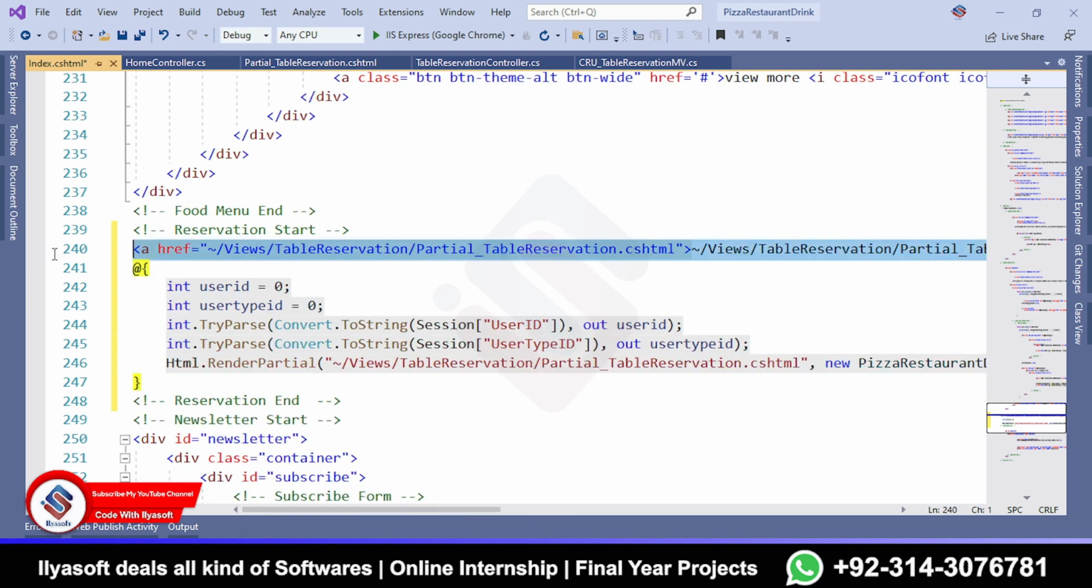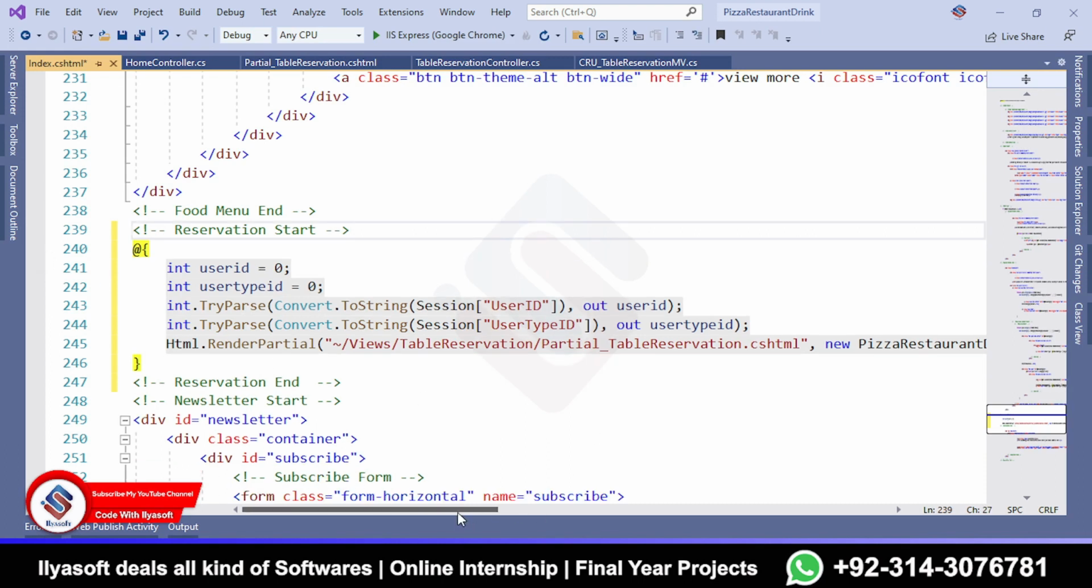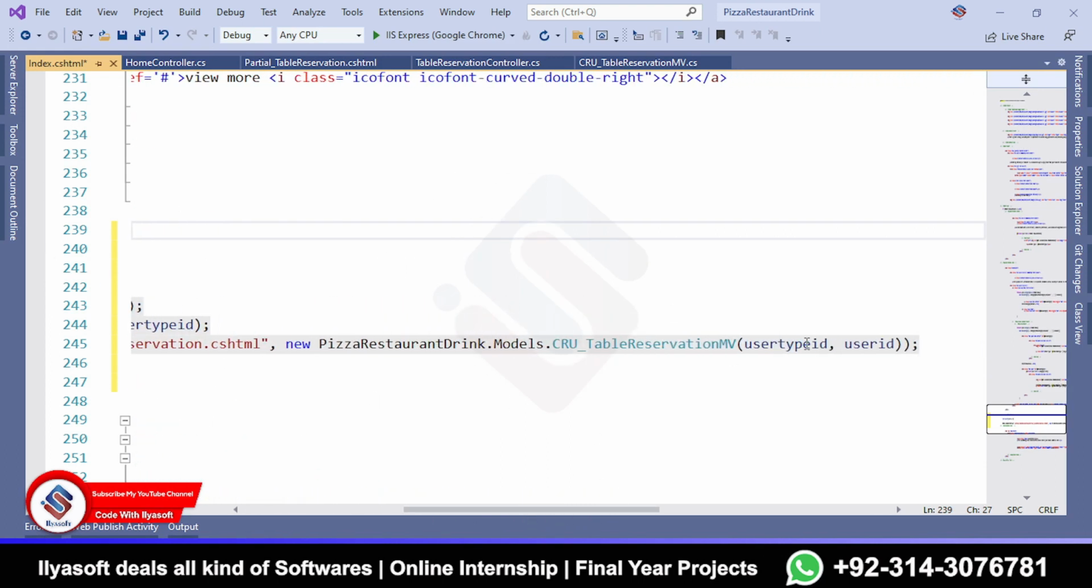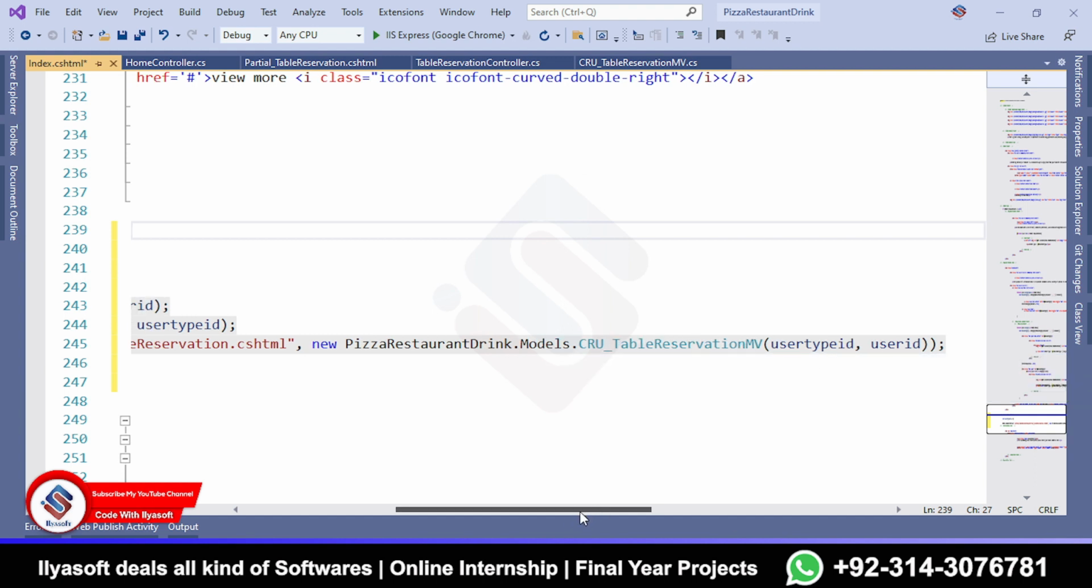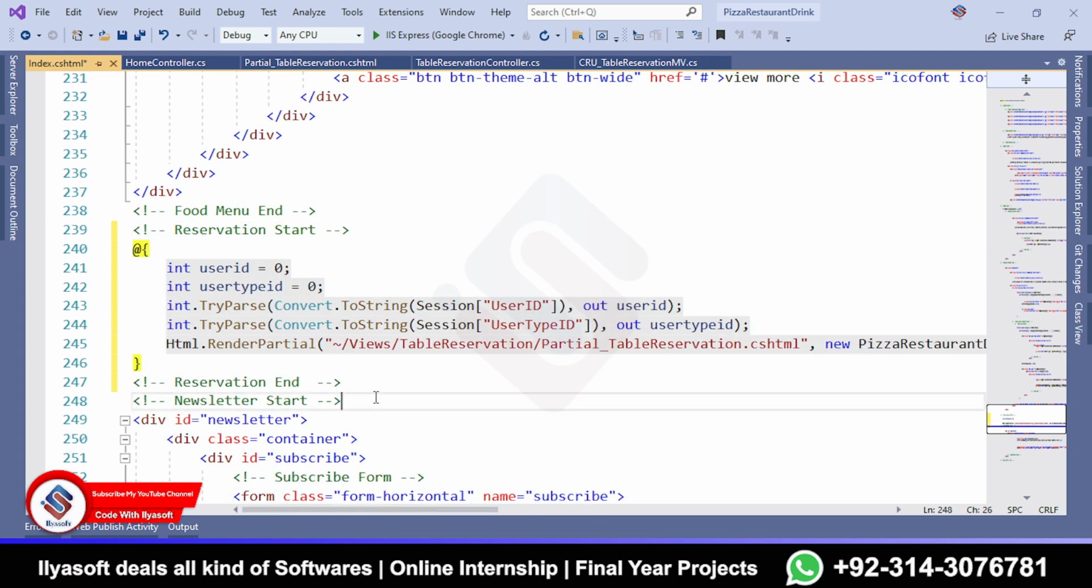So I'm going to remove this, so that is finished. And then here we pass the model of the CRUD, call the constructor, meaning pass the model, and call the constructor of CRUD DBL reservation MV, which is user ID this. So now that is done.